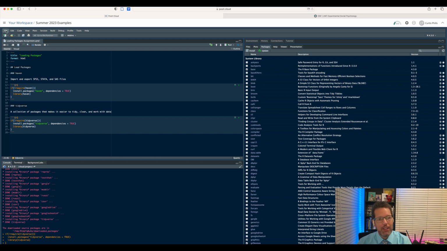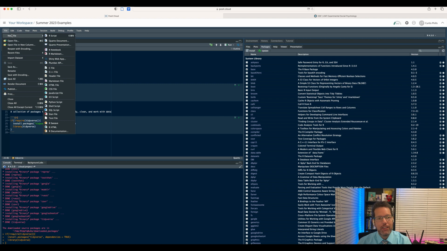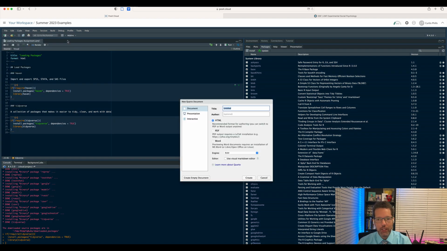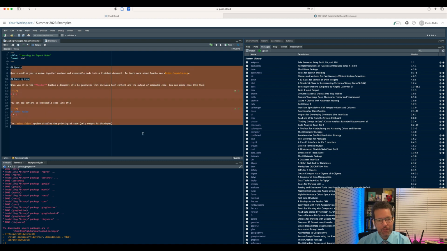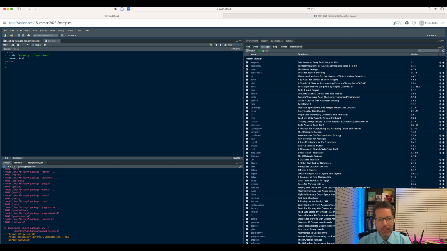We're going to start by opening up a new Quarto document. So File, New File, Quarto document. We'll call this Learning to Import Data. We'll make sure the output is HTML and then press Create. We have our new Quarto document. As usual, we can delete everything from line 6 on, and we'll make our own headings.